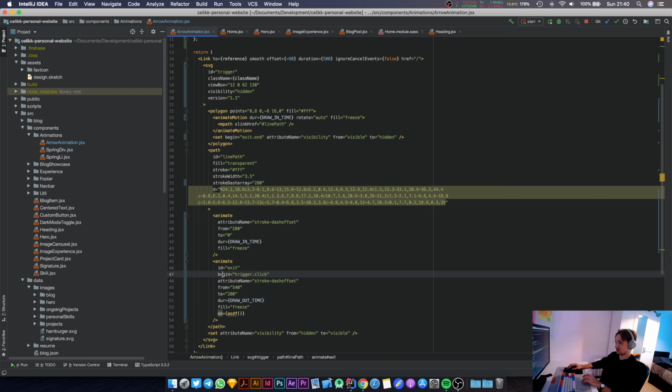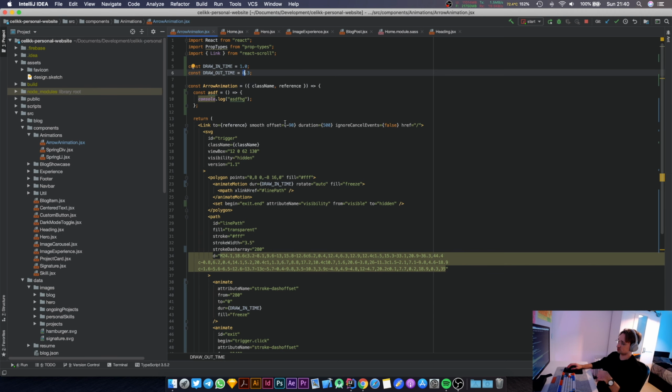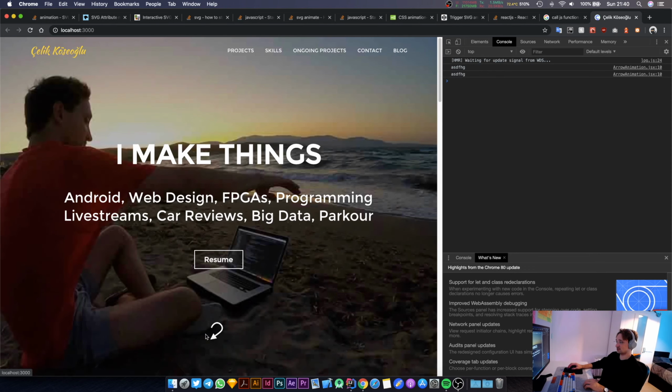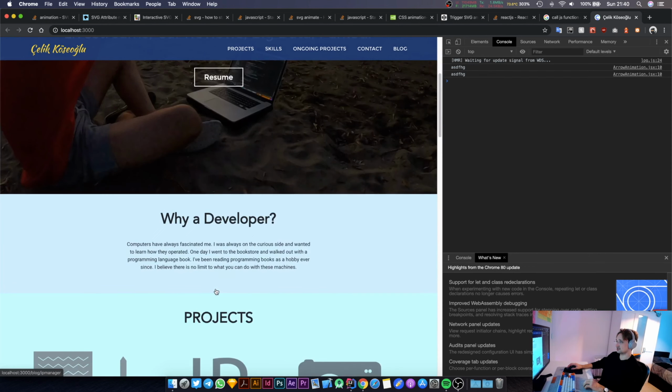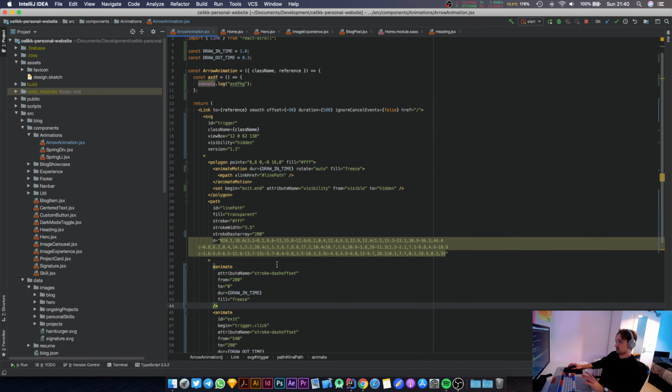Then we begin this animation with a click, and the duration is the same. I've defined the durations in here, and I made the draw in duration 1 second, so it takes 1 second to draw, and when you click on it, it takes 0.3 seconds to draw out. All is good.